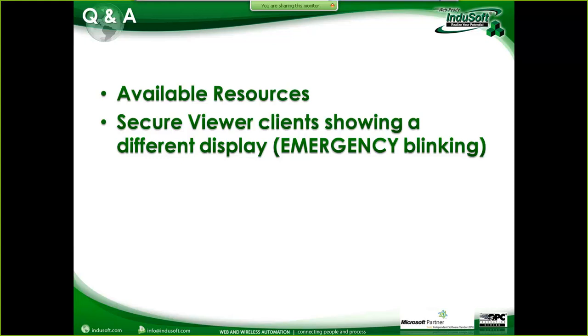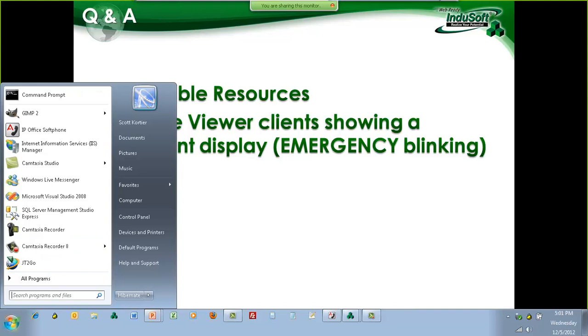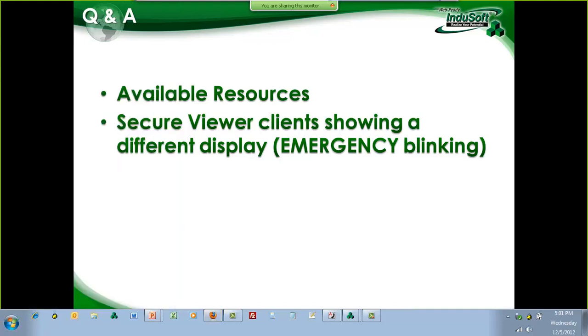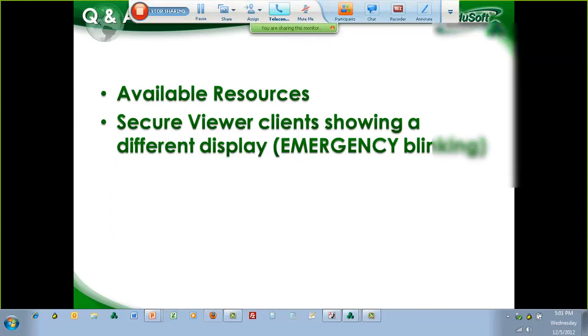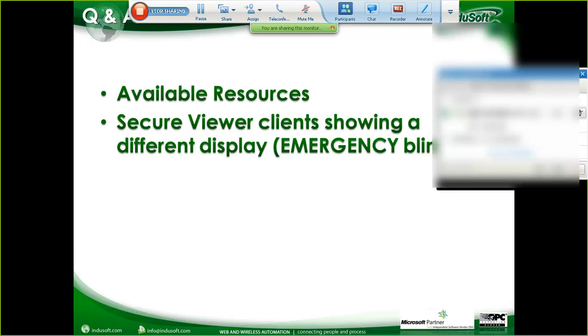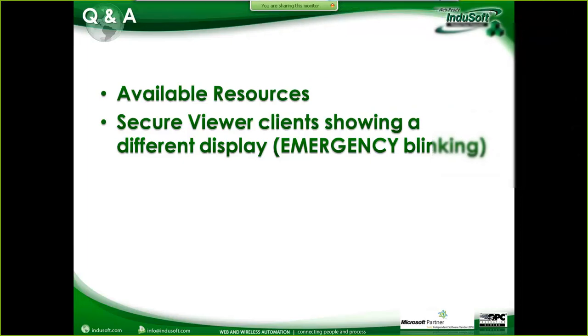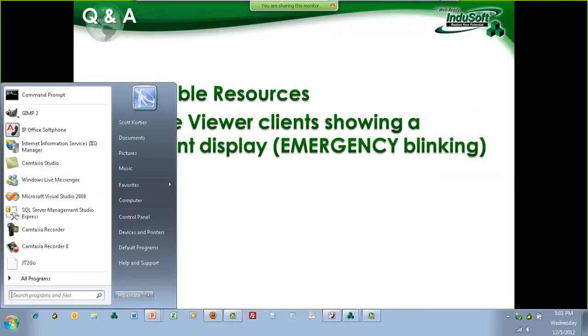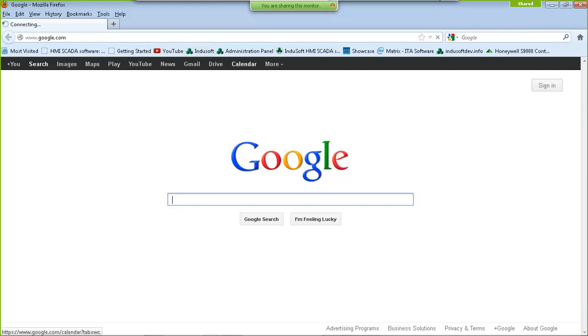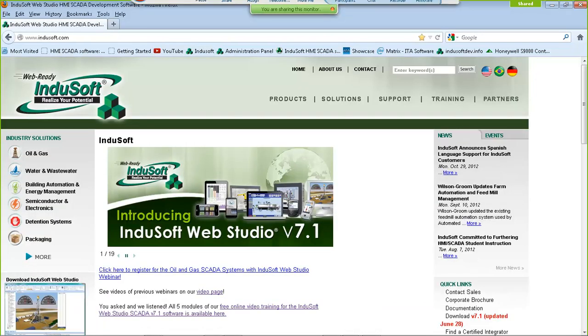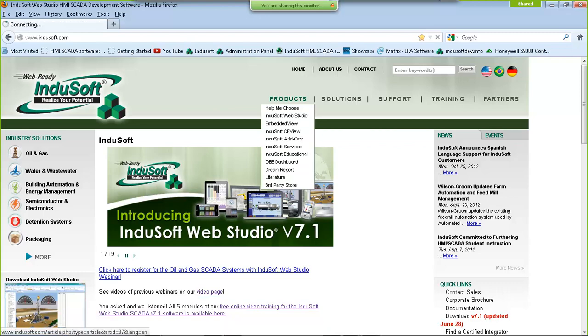In addition to that, on our company website, you'll also find the sample applications. We've got examples on there as well, and literature. Let me in fact go ahead and open up the website here. We have literature as far as being able to download those. Let's see here under products, literature.